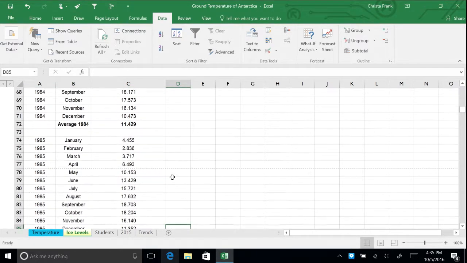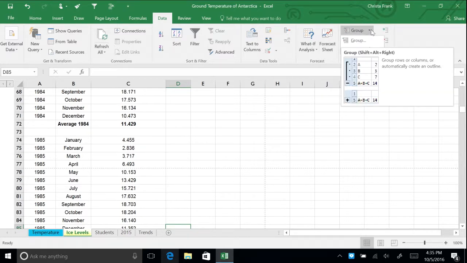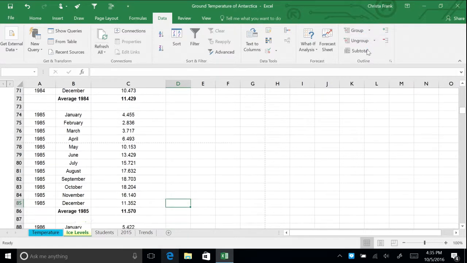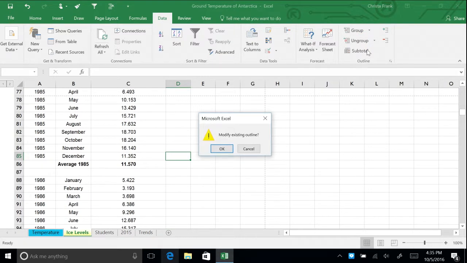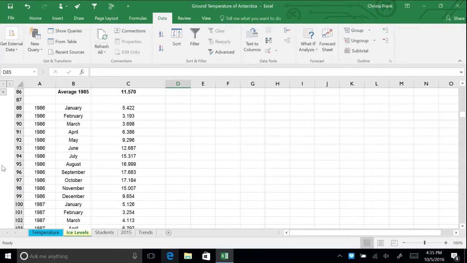Once each year has the average, return to the Group option on the Data tab. Click the arrow next to Group and choose Auto Outline. Excel will ask you if you'd like to modify the existing outline. Click OK. You now have groups created for the data from 1980 to 1985. Collapse the groups to view a list of these averages.